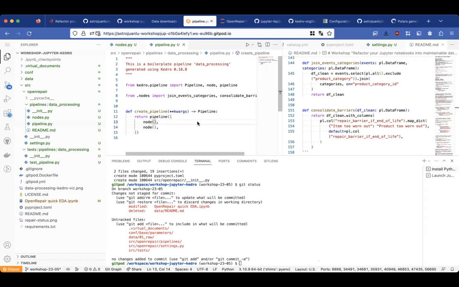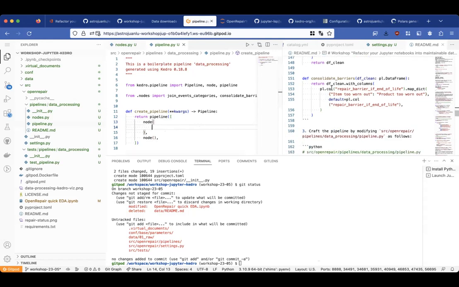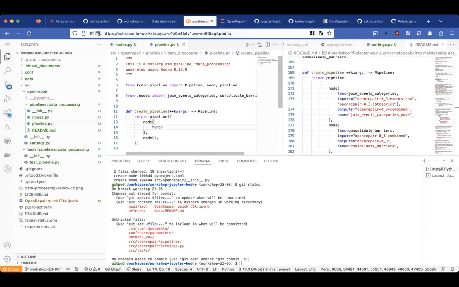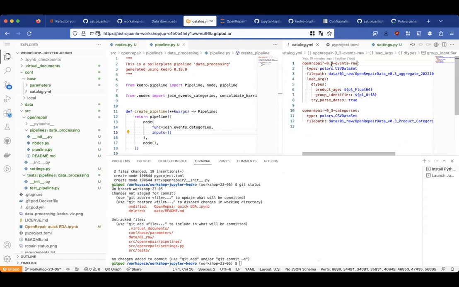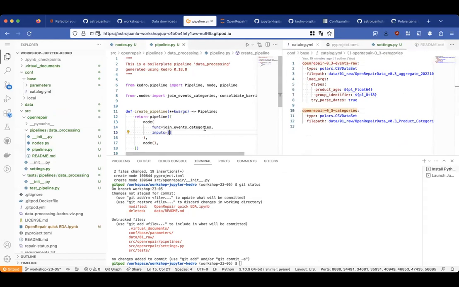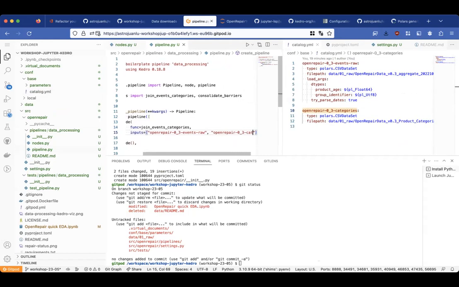All right, so this node receives a series of parameters. On one hand, I need what function I need to use. So this is the join events categories function. Then I need to tell it what the inputs are. And this is the key part, because these inputs are going to be references to my catalog. Therefore, I need to go here and say, okay, I need to merge this dataset and this one. So this is going to be open repair 03 events raw and open repair 03 categories.